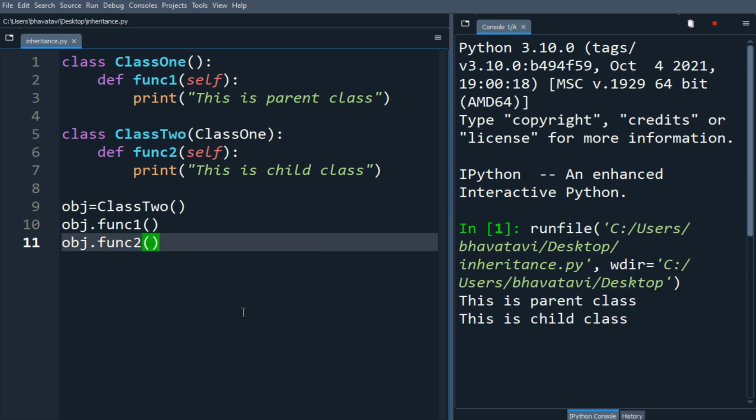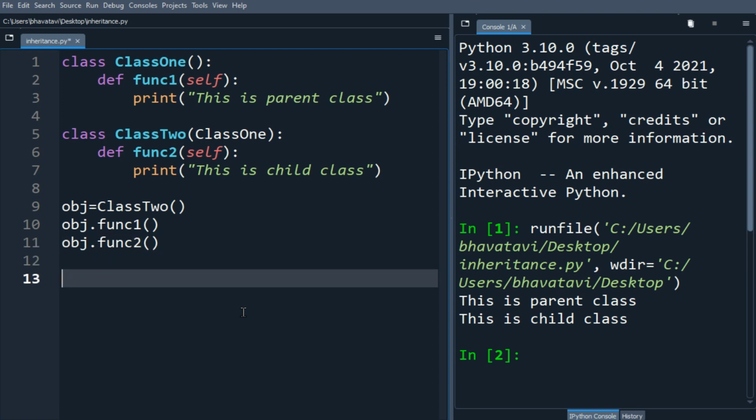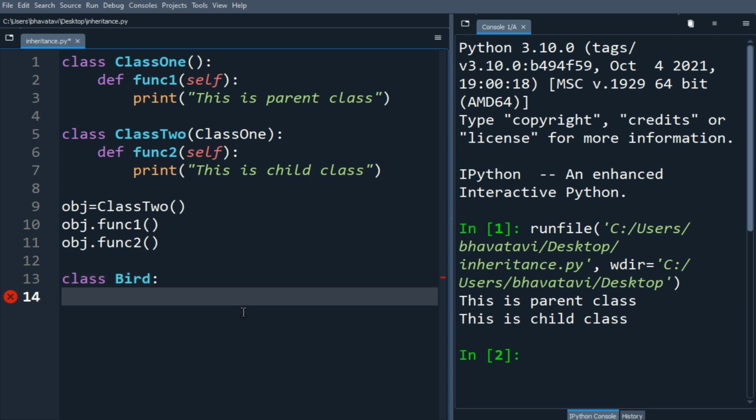When we run it, it is printing "this is parent class" and "this is child class". So this is accessing from the parent class. Now let's create a new class bird. In this bird class we will see the use of inheritance.